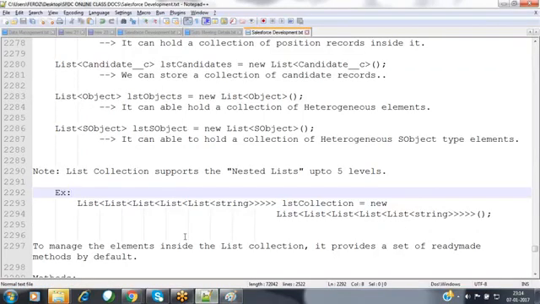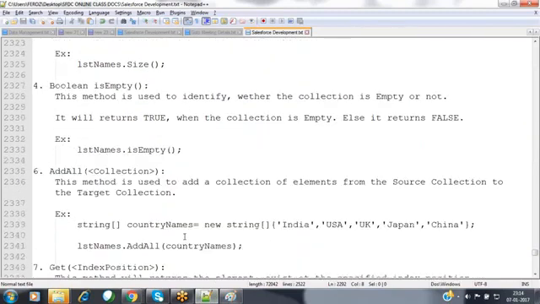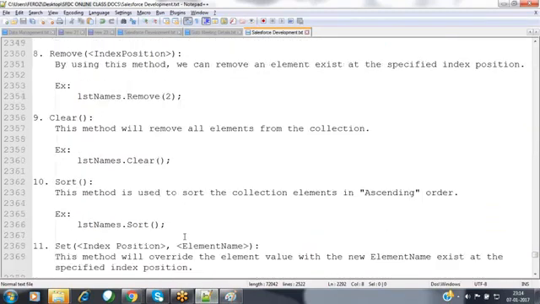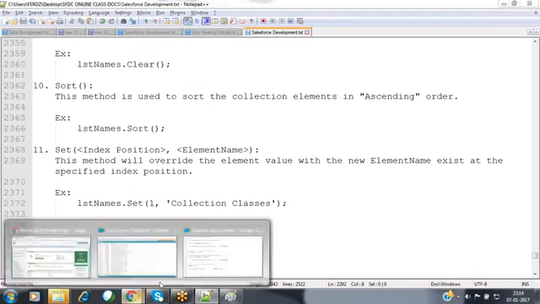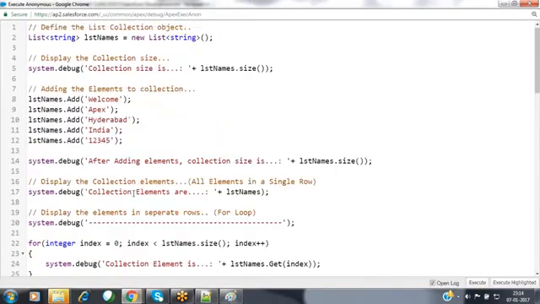Now this is the way, these are the various methods available inside this collection. What methods are available? All the methods we have discussed over here. This is the way we are going to be using that collection inside your Apex programming.